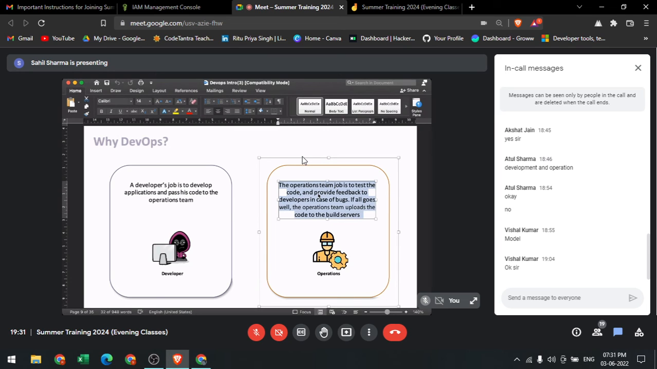So if it is not working, say the developer made a calculator which should do 2 plus 2 equal to 4, and he has written the code and given it to the operation team. Now when I try to test, it is going to do 2 plus 2 equal to 4, but when I do 3 plus 3, it still shows me 4. That means there is an error, or there is feedback from the operation guy. So this feedback will go back to the developer. He is going to make changes, okay, and provide feedback to the developer in case of bugs.